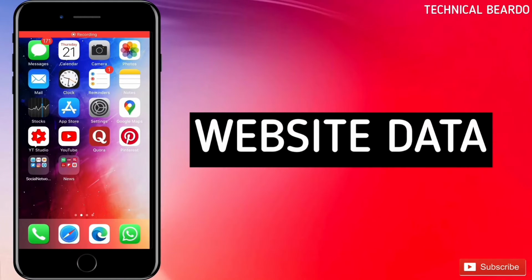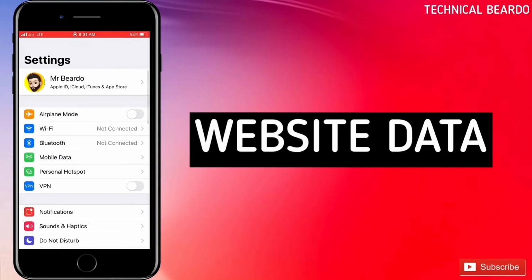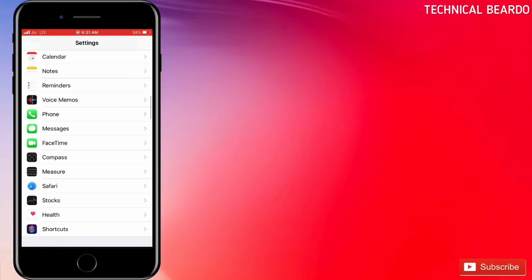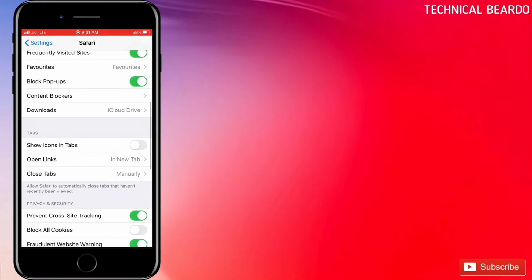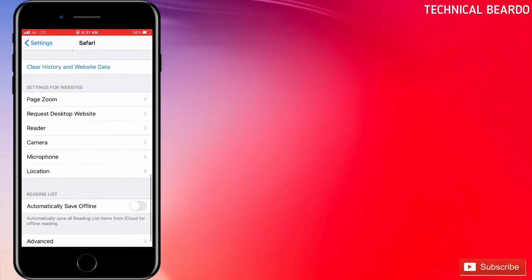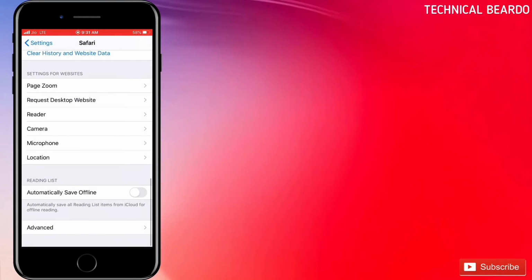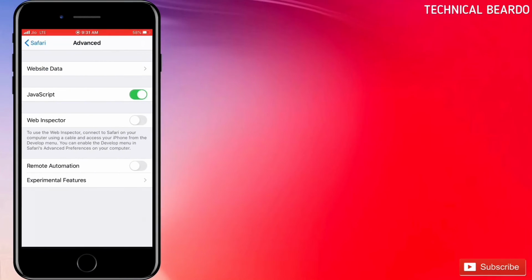Third, I will talk about your website data. For that, go to Settings, scroll down, open the Safari option, scroll down till the end, and you will find the Advanced option. Open that, and here open Website Data.